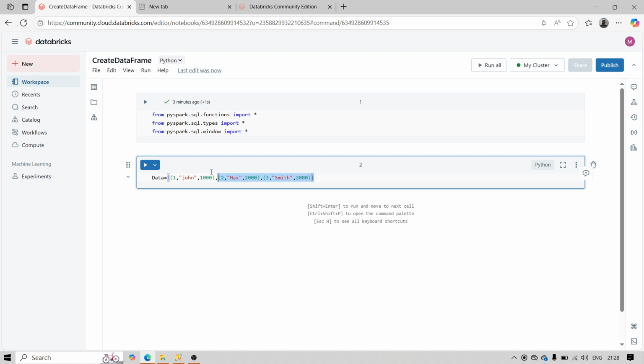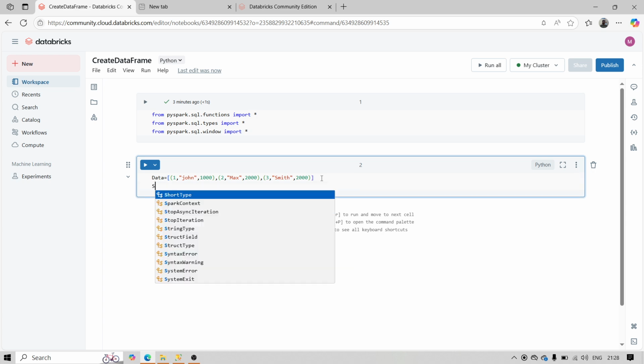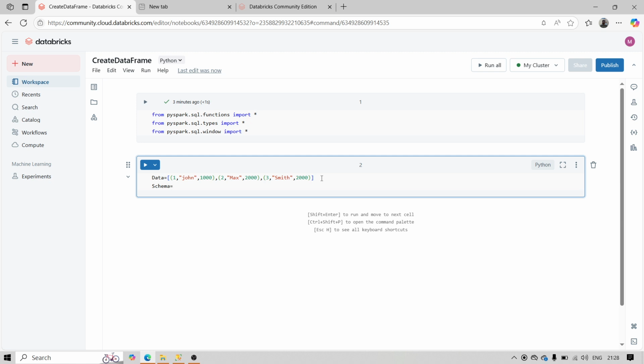Now we have defined the data. Now we want to define the schema also. Let's see the schema. Again, in the schema we need to use the square bracket. First column name is id, next column name is name, and last column name is salary. Whenever you want to give the column names, we need to use double quotes or single quotes because this is the syntax. Whenever you want to create the data, we need to add it in the square bracket, and whenever you see the round bracket, it means a row: first row, second row, third row.